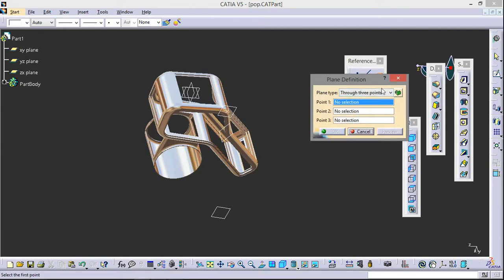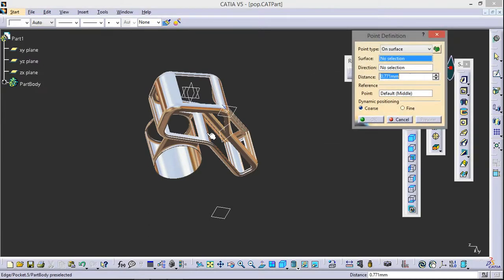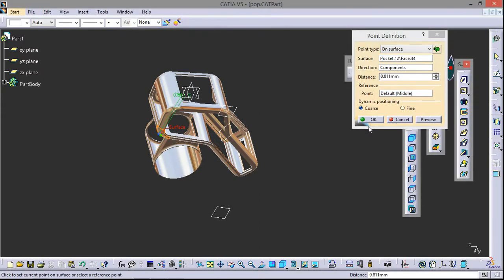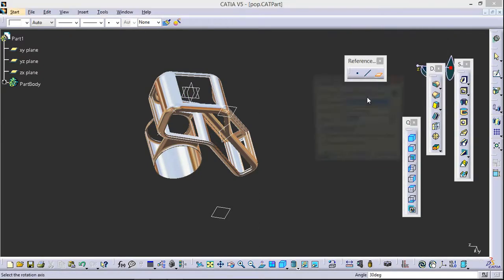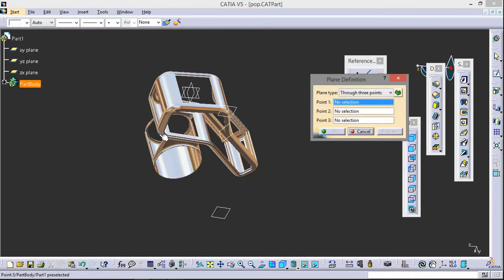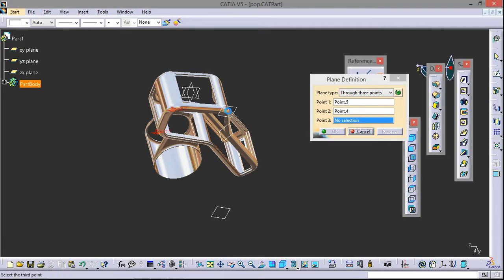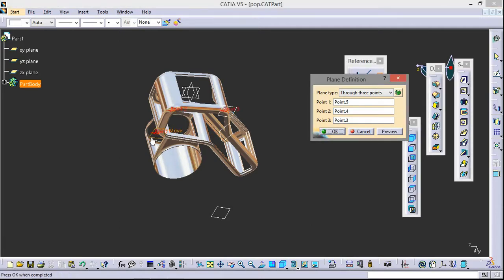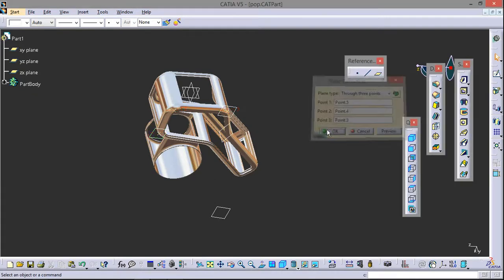Okay, now next is 3 points. For this you need 3 points. Just take here one, okay, and take one here. Okay, now choose 3 points. The first point is here, second say here, and third here, but the plane will be on the first point that you select.